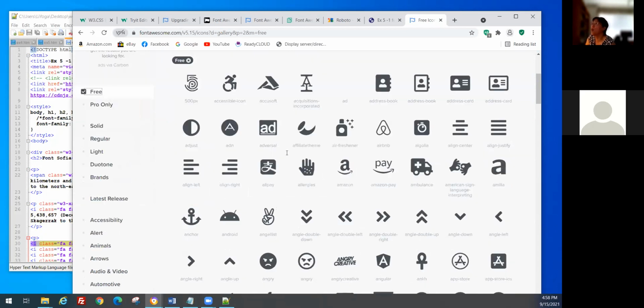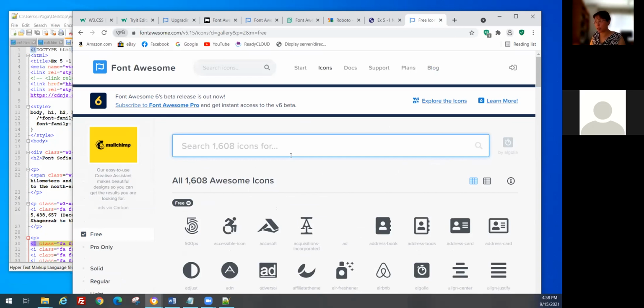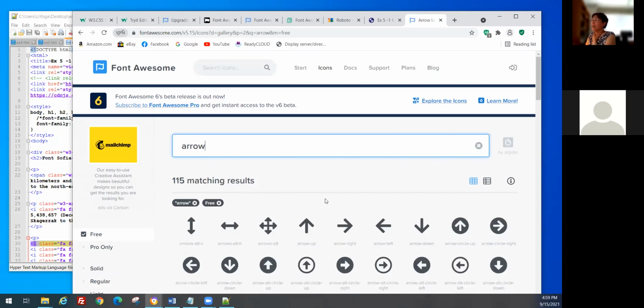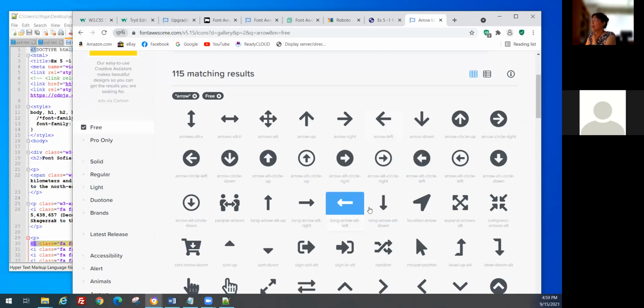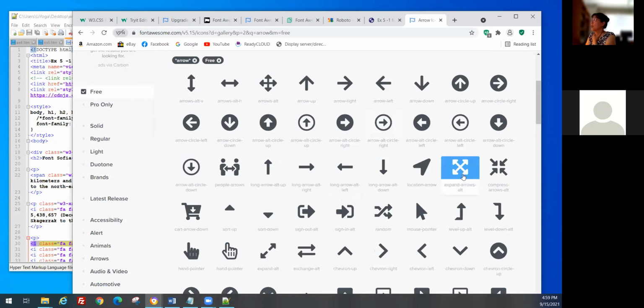And for example, I want an arrow. So you put it here and you search arrow. Here it gives you all the different arrows. And then if you want any one, for example, I want this one.